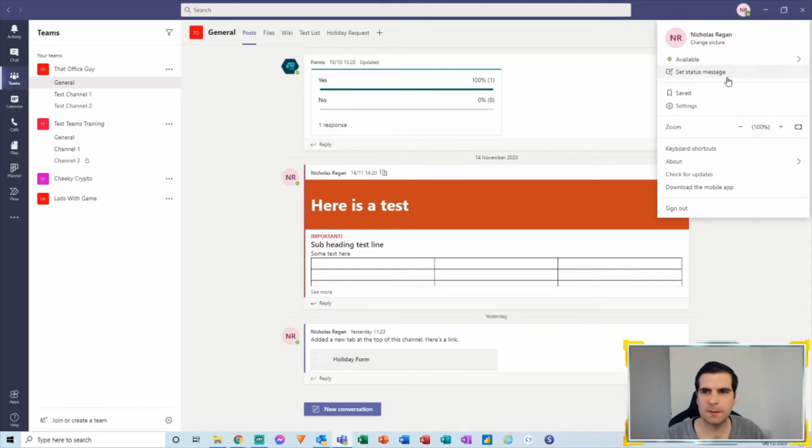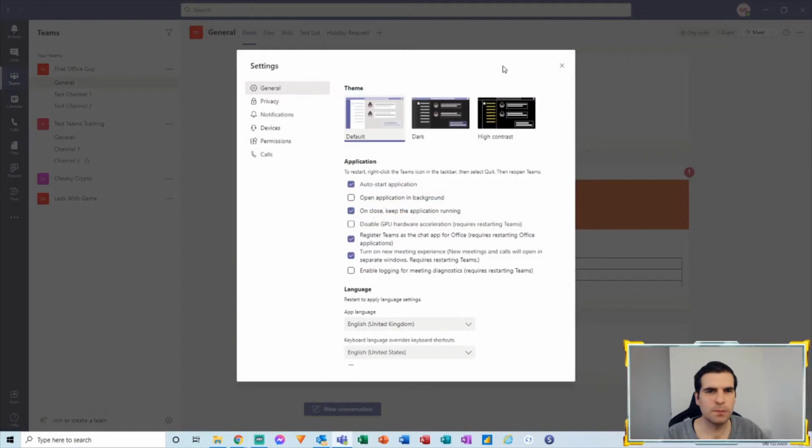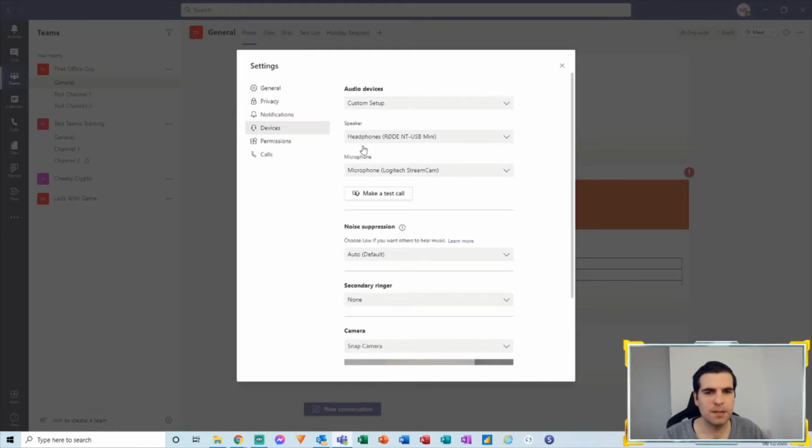We'll give that a click, and if we go down to the settings section, this will open up all of the settings within Microsoft Teams. What we want to do is navigate over to the device settings, this area just here, just underneath the notifications. So click on devices. From here, you'll see a new area that's just been added, which is called noise suppression.